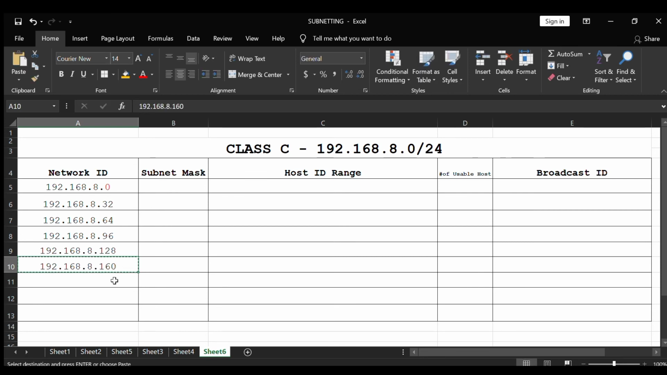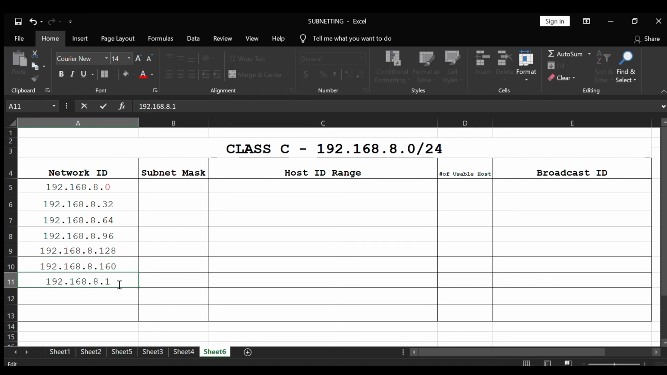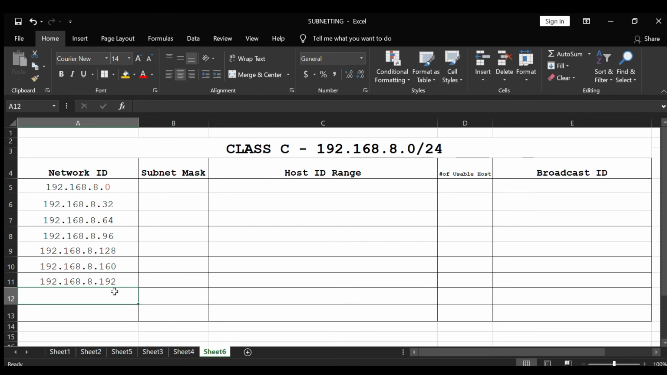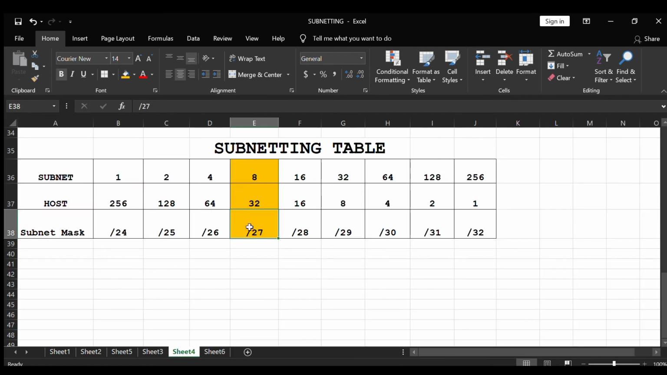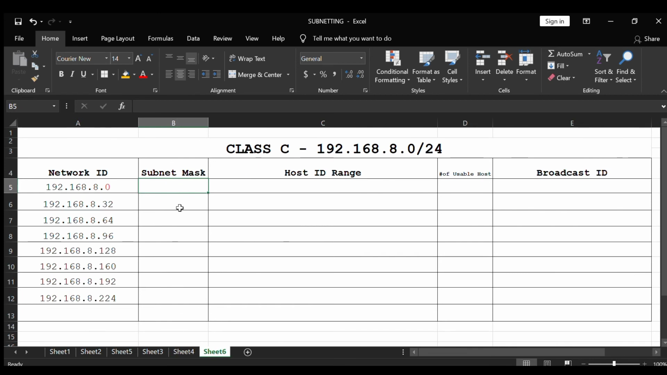Next, 160 plus 32 is 192. Next, 192 plus 32 is 224. So, yan. Ang magiging ating subnet mask ay /27. So, copy-paste na lang natin siya.